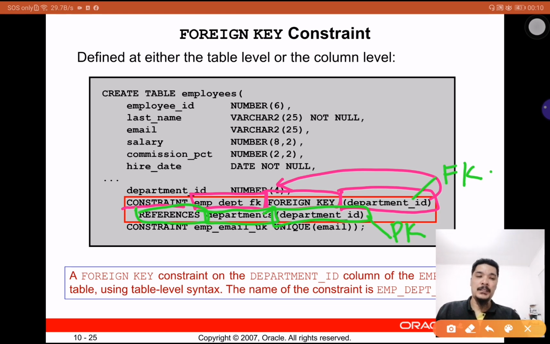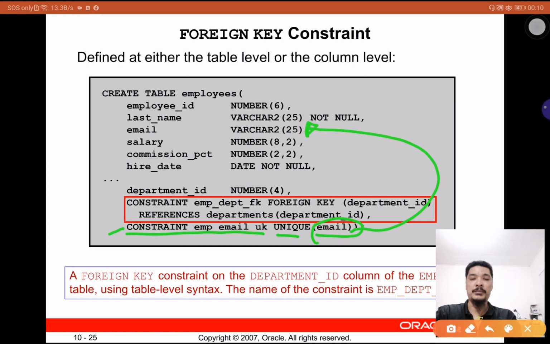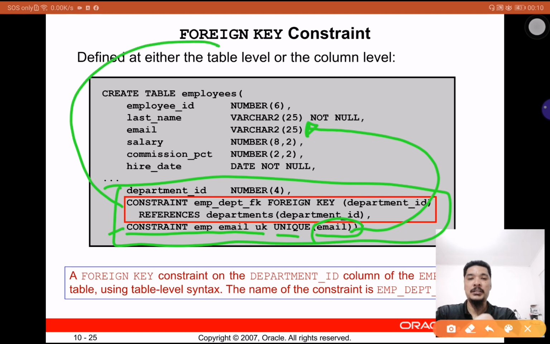Okay, so at the end of the column level, table level, we can put the constraint, and the next one, followed by another constraint here. Maybe we want to put email unique, and refer back to email. Email is here, and so on. Okay, because these two are considered table level. Alright.